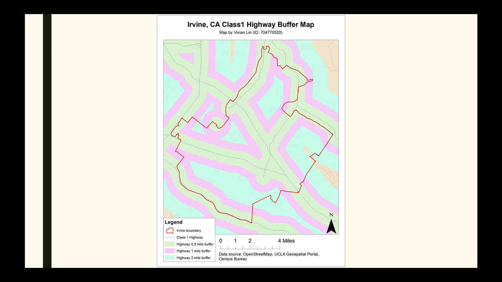The second aspect is distance from highways. The highways are filtered down to only the Class 1 highways because I only wanted to incorporate the major highways that will have higher traffic volume. To calculate the distance from the highways to surrounding areas, buffer analysis is used. I created a total of 3 dissolved buffers, a 0.5 mile, 1 mile, and 2 mile buffer.